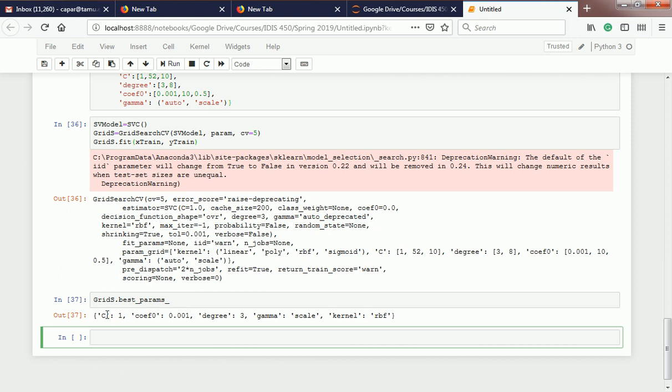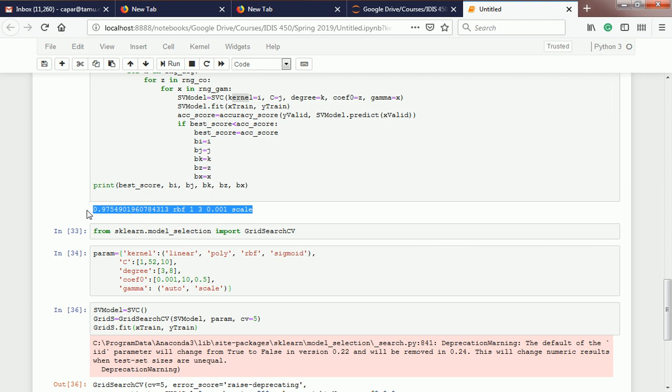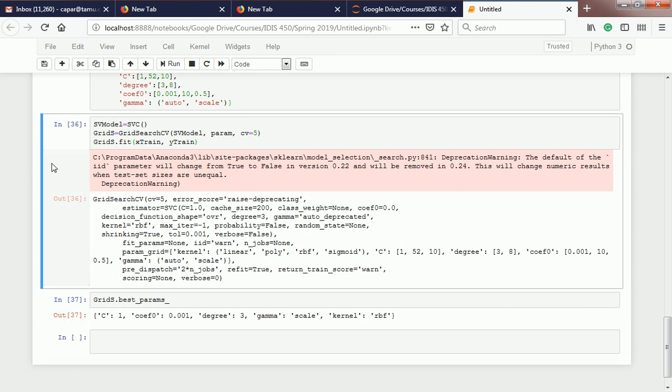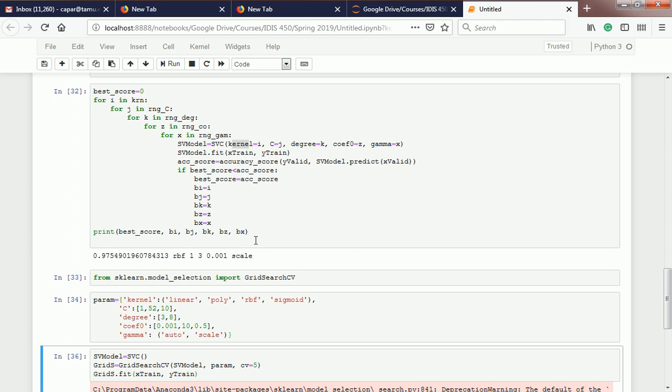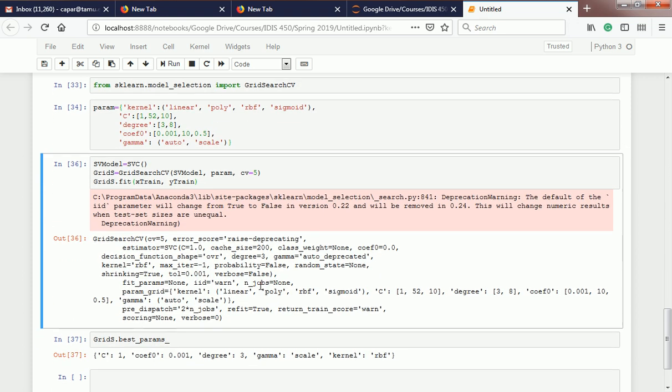So here are my best parameters. C equal to 1, coefficient is 0.01, degree is 3, gamma is scale, kernel is RBF, and I believe that is exactly what this model said earlier. We also printed the accuracy, but it is RBF, scale, and scale is there, 3 is there, 0.01 is there, and the 1. So we got basically the same set of parameters that we did earlier by writing so many for loops. In this case, I just define a parameter list, and within that list, grid search enumerates all of them and gives you the best result.